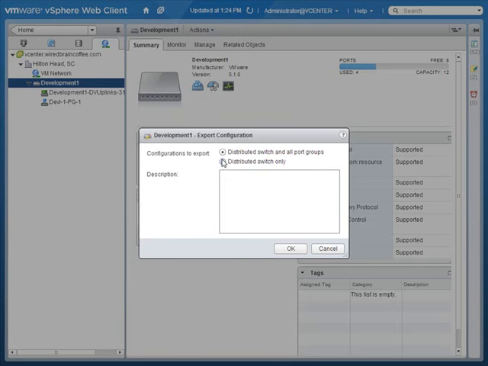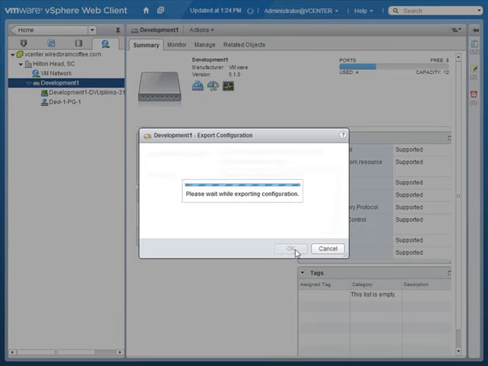It says, do you want to export the entire distributed switch and all of its port groups, or just the distributed virtual switch only? In my case, I'm going to back up or export the distributed switch and all the port groups, and also give this backup a description or comment down here, so I can say, here's the config of our development virtual distributed switch as of a certain date. So whatever date that is, I'll say OK here.